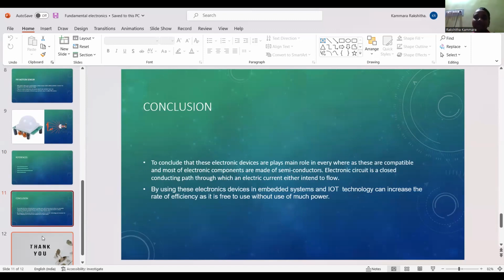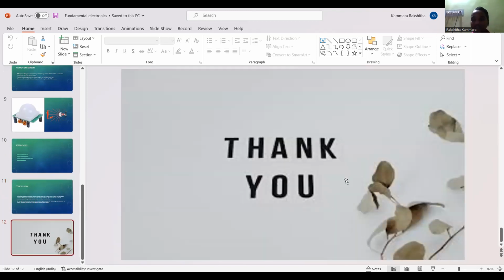And finally, to summarize, without electronics, our life would become very hard. Like without mobile devices, we can't communicate with people far away, in other states and other places. So electronics plays an important role in our day-to-day lives. And this is all about fundamental electronics. Thank you, sir.